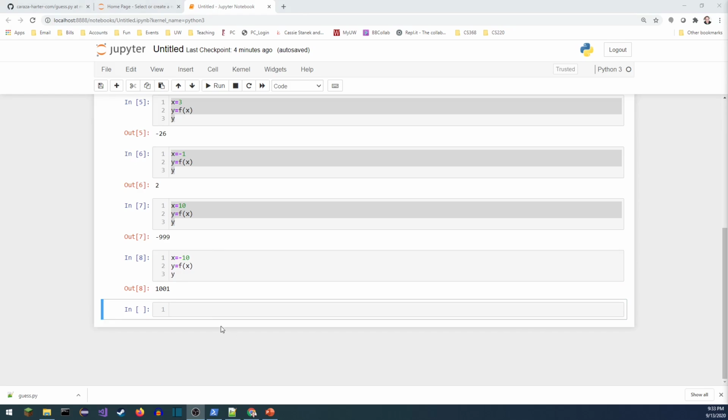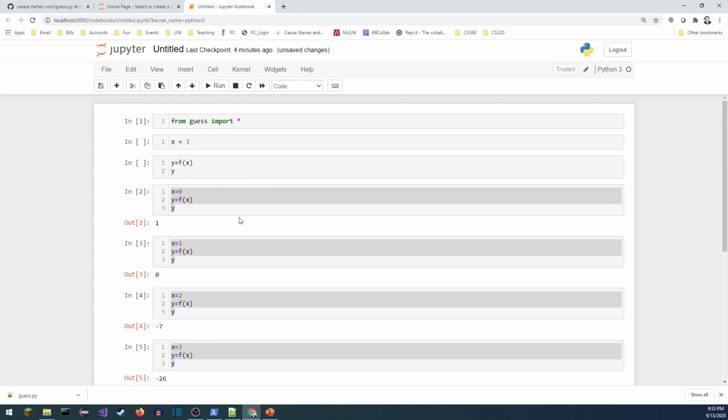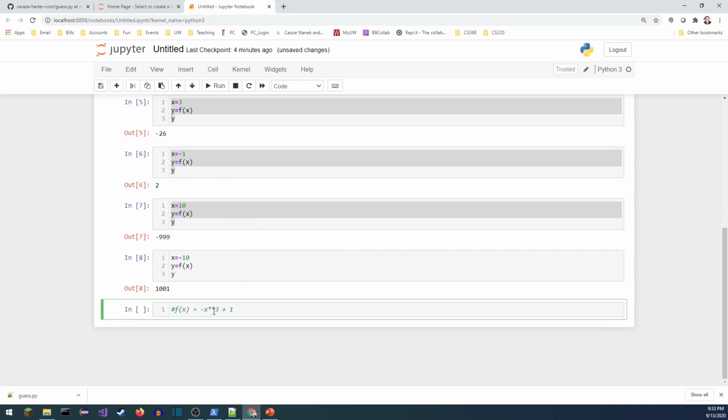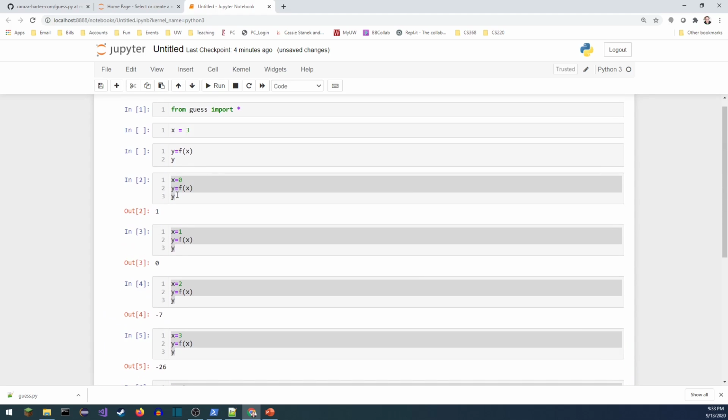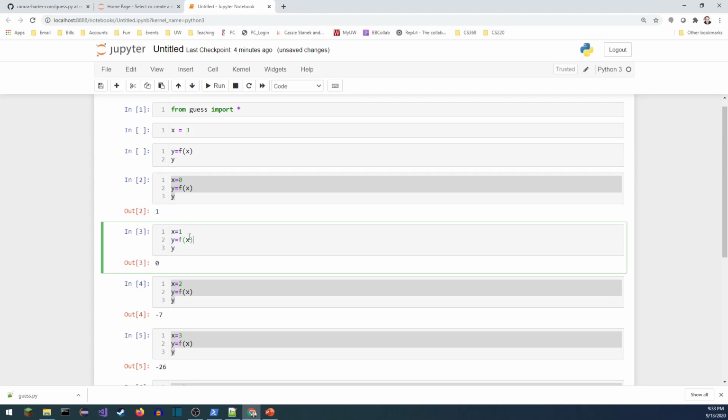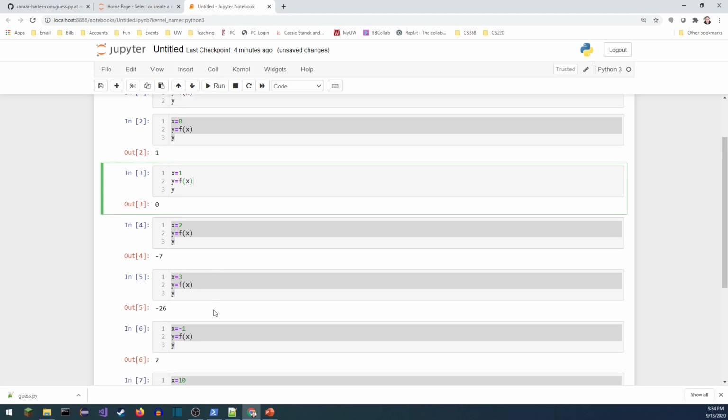1001. If you guessed that f of x, I'm going to make this a comment, so this code is not actually meant to be run. This is the answer. f of x equals minus x raised to the third power plus 1, you'd be correct. So check this out. Let's go back here. When x was 0, 0 cubed is 0 plus 1, gave us 1 right there. When it was 1, 1 cubed is 1. Negate that. Minus 1 plus 1 is 0. 2 cubed is 8. Negative makes negative 8 plus 1 makes minus 7.